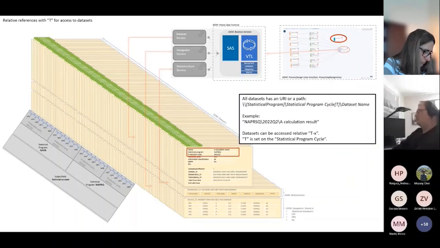Okay, this slide is very, very important. I will see if I can try to explain what's going on here. Each data set has like a URI or a path, you can say. So the data sets have a statistical program, the statistical program cycle, and the data set name. So for example, in financial, they have some kind of statistical program for the financial part, and then you have the production cycle for quarter one 2023, and then you have a data set name. So they are accessible from all over the system by these relative paths.